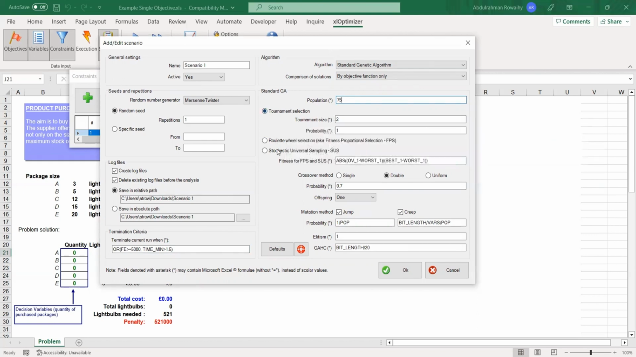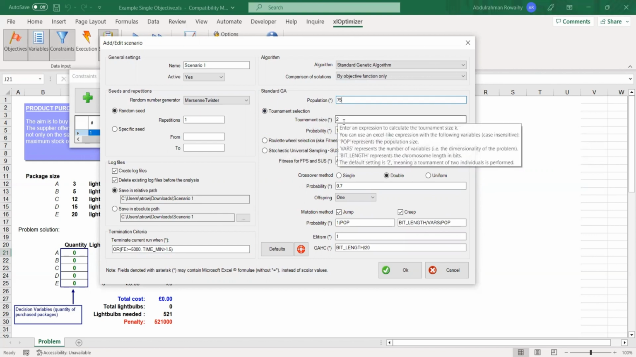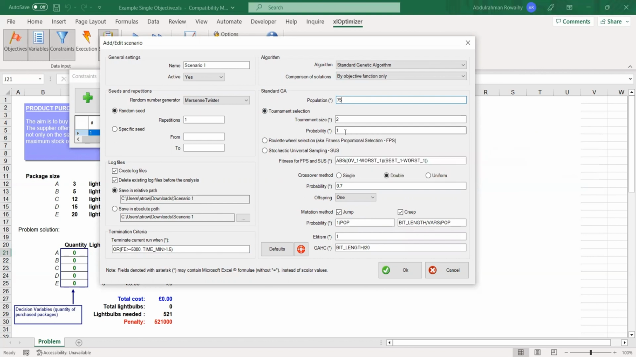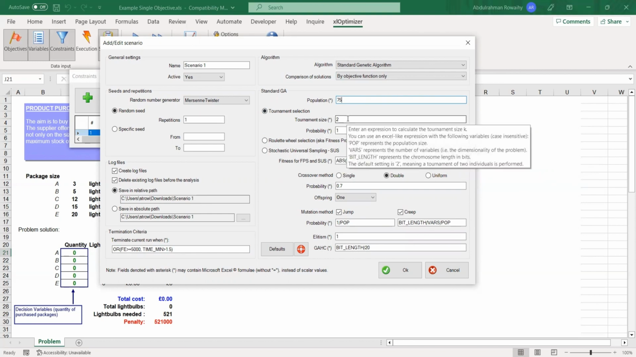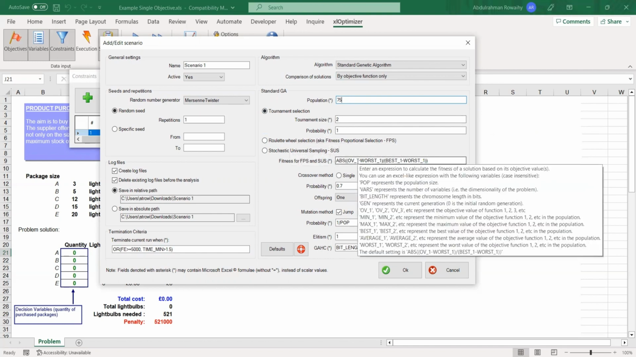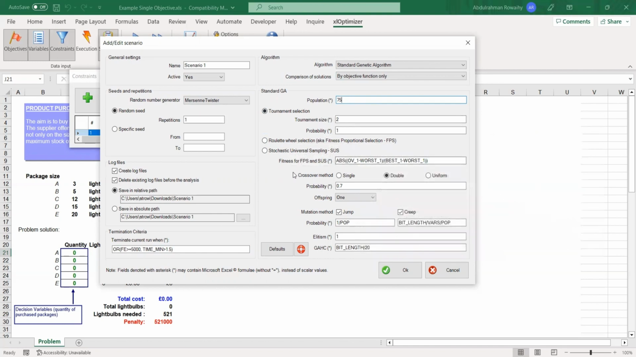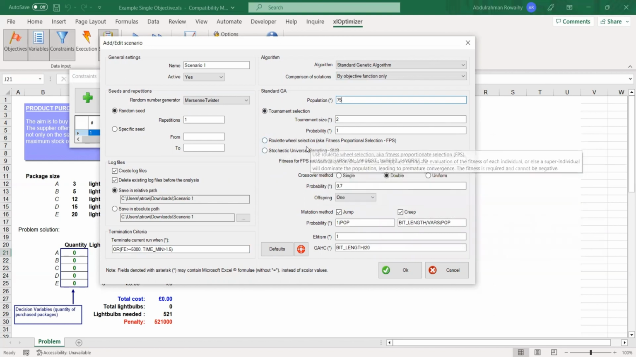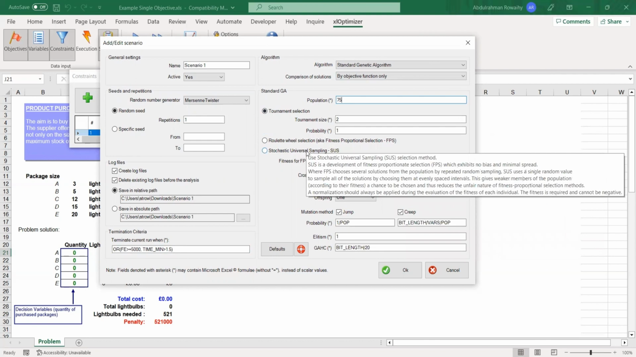We have the tournament, roulette wheel, and stochastic. So what is the tournament selection? It selects according to the tournament size, and it chooses the best individual with a probability of the given. So here we put it as 1, so it chooses the number 1 champion between the two. And then we have the roulette wheel, which is based on the fitness function provided according to your problem. We will not use it in this problem. And then you can also use the SUS, stochastic universal sampling, which is the same as the roulette wheel, but it has no bias and minimal spread.